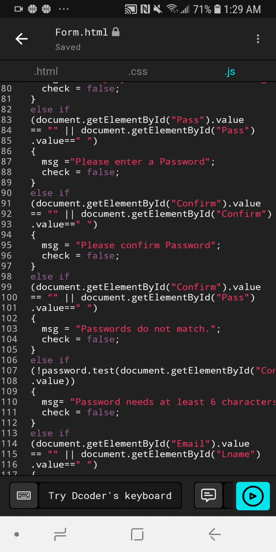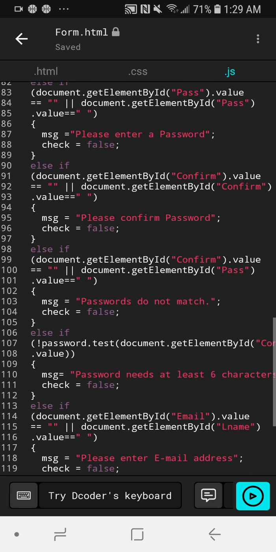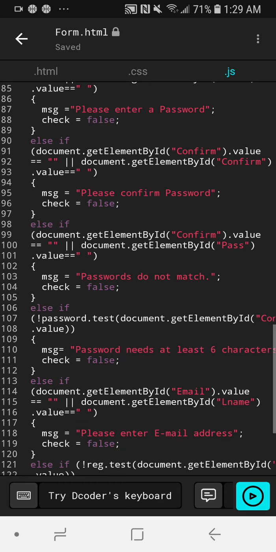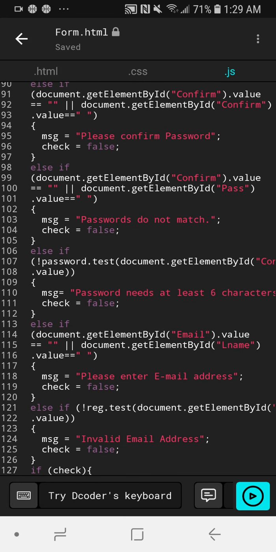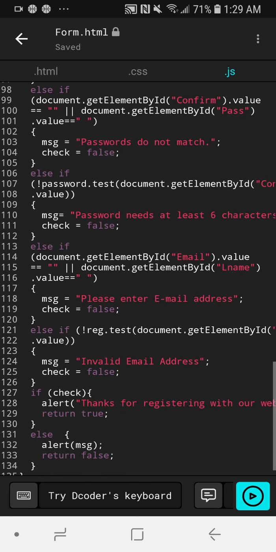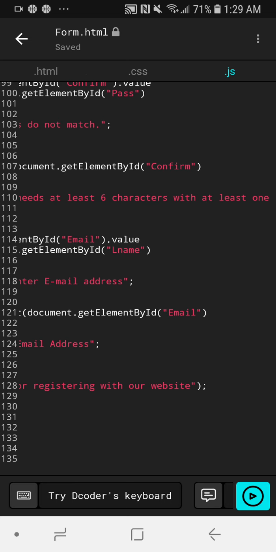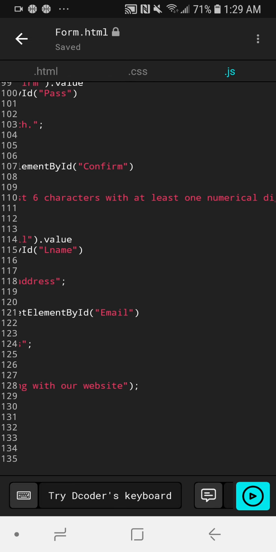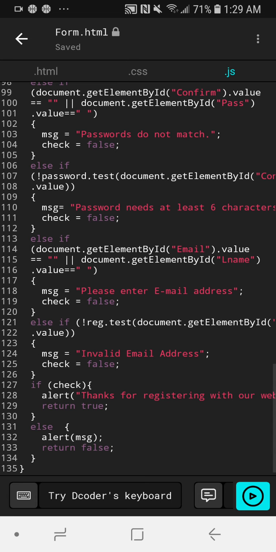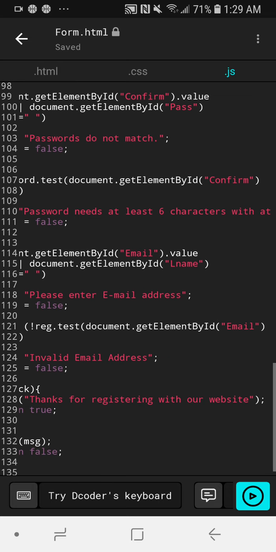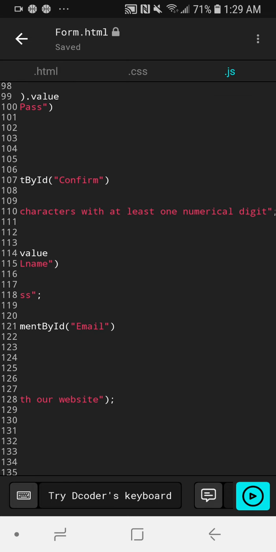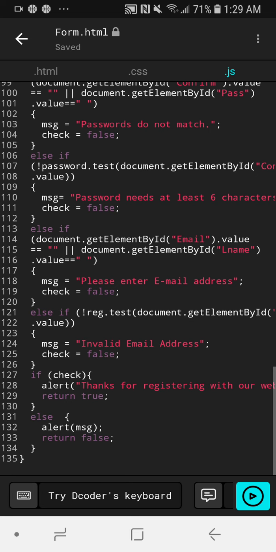And over here as well, we go through this again for the password and the confirm password. So for example, if the confirm password does not match the password that you originally put in, then it'll tell you that the passwords do not match, so you would have to put in the password again. Else if, a password needs 6 letters with at least one numerical digit, and we do that because we made a condition earlier that we have to put in at least 6 letters with at least one numerical digit.